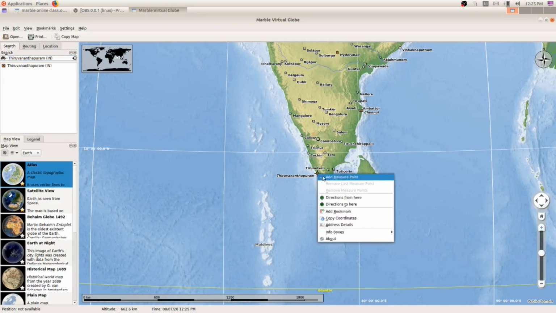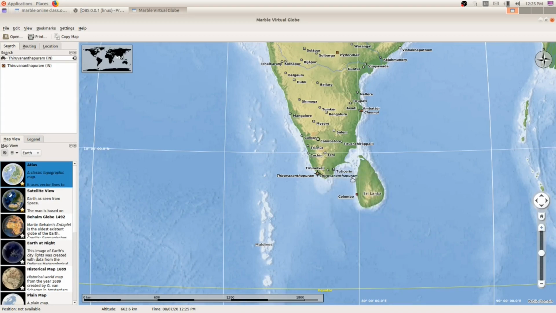Here you can see an option, the first option, add measure point. Click on that. Again, search the second place here. What is the second place? Yes, Calicut. You can see here Calicut, India. Click on that and press the enter key.